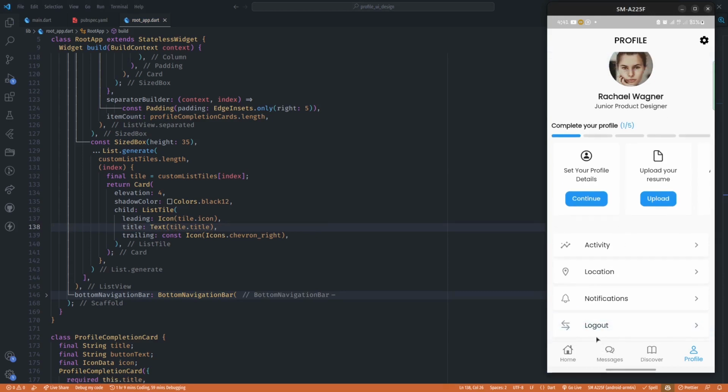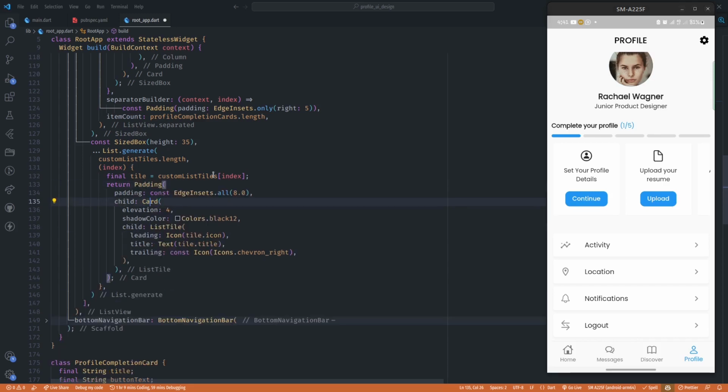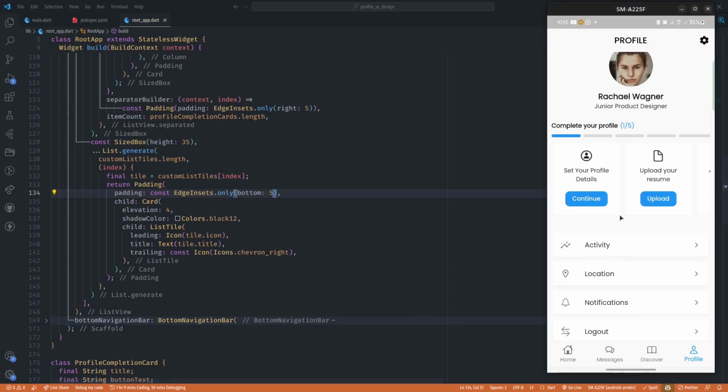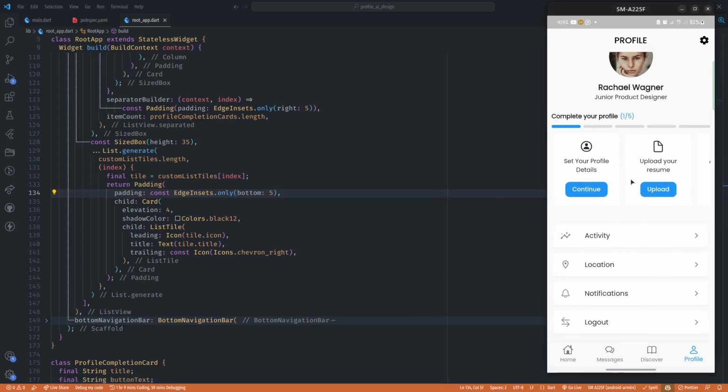Also, I realize we don't have enough space here, so you can either give a custom spacing in our list view, or I can just wrap this card in a padding widget. So I'm going to wrap this card in a padding widget and give it a padding of only bottom with a value of 5. And now when I save, I have some space in here, right? So this is how you can create a UI like this. That's a profile page UI.